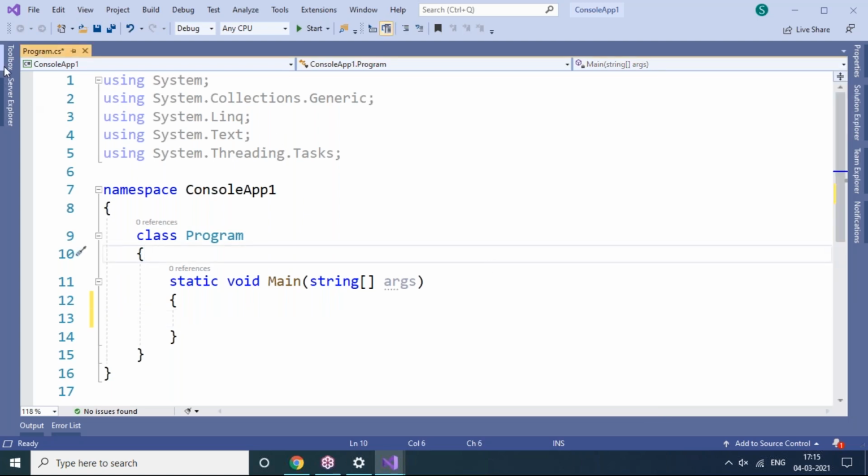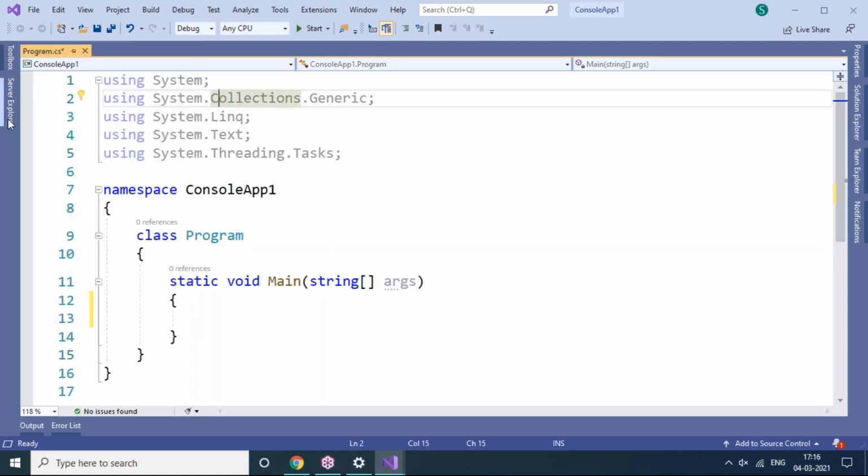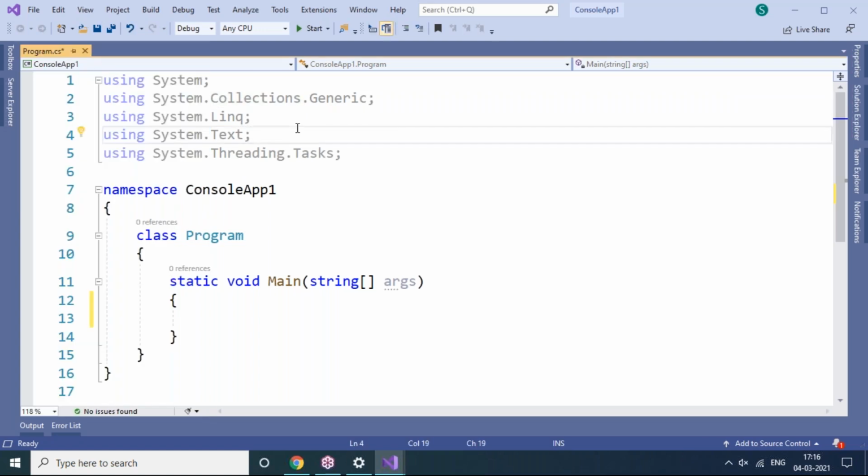Even the toolbox is on the left hand side, and Server Explorer is there. Server Explorer is used for the connection from Visual Studio to a SQL Server database. Later I'll show you in the context of ADO.NET. Now let's start writing the program.